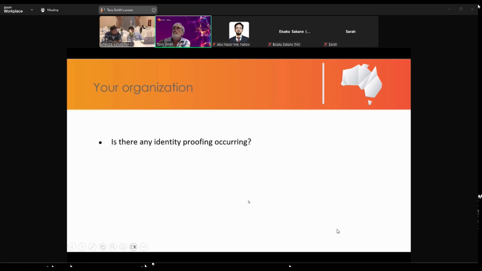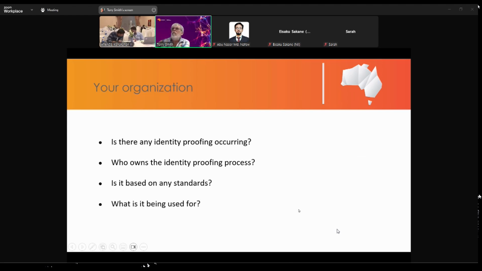So is there identity proofing occurring? Who owns the identity proofing process? Is it based on any standards? What's it being used for? And how can the AAF help? And we're looking at trying to either put in an API that can be used to call out to get that high level assurance using some third-party stuff. Green Access, I think, is one of them, third-party companies that do all this high-level identity assurance stuff.